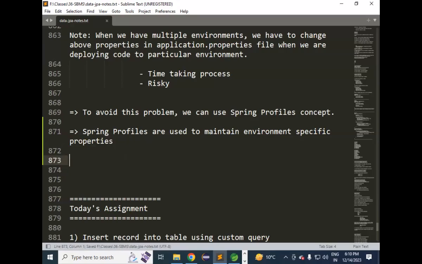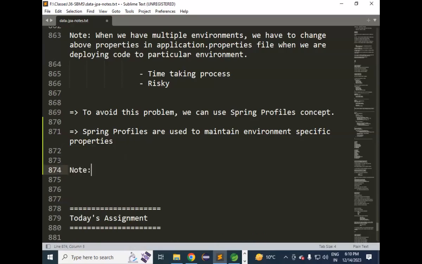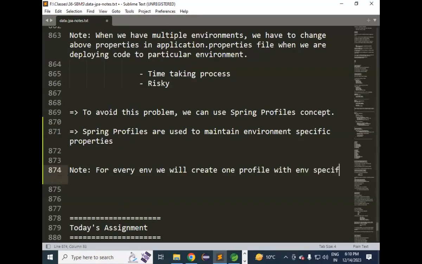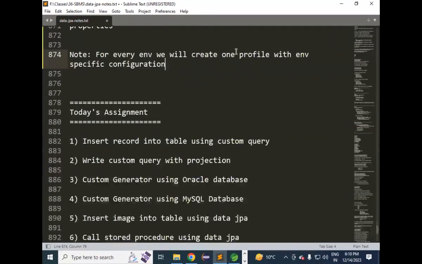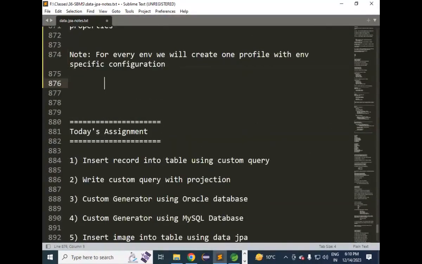For every environment, one profile will be created. For every environment, we will create one properties file, or we will create one profile with environment specific configuration. So how are we going to create environment specific profiles here?